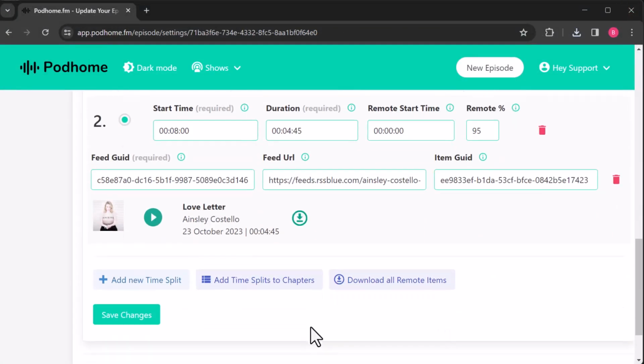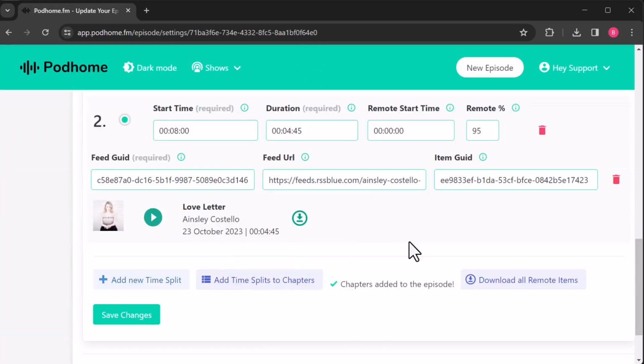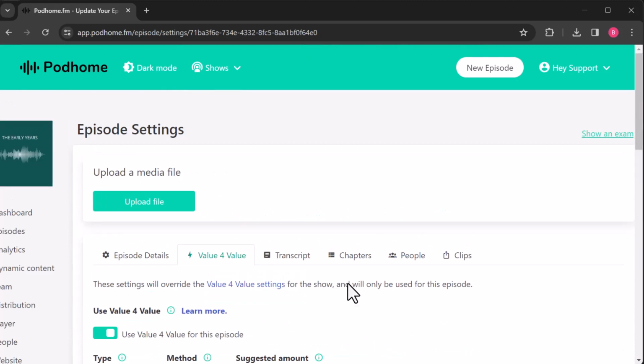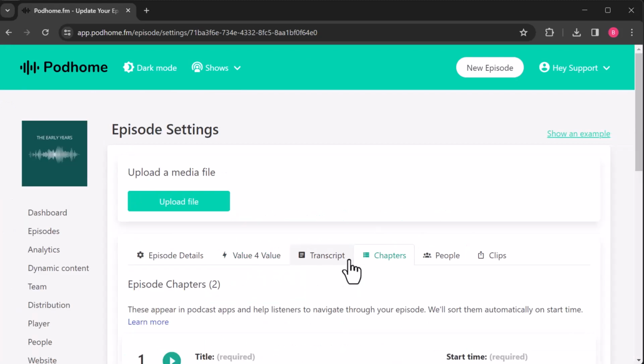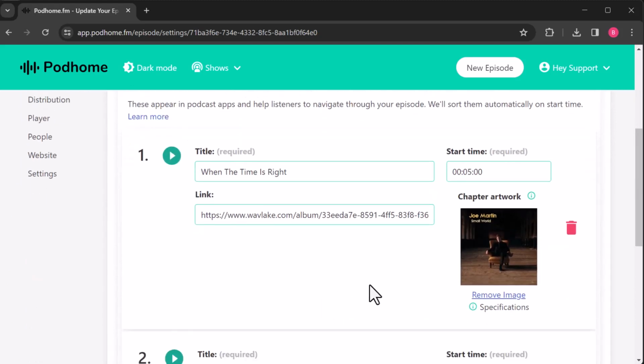I can also do something fun, and that is add these time splits to chapters. Now, I don't have any chapters yet. If I do, I can insert them within the existing chapters, or I can override them. Now, let's just add these because I don't have any chapters yet. And then I get to see them here in the chapters tab. Let's take a look. Cool. I have 2 chapters right here.